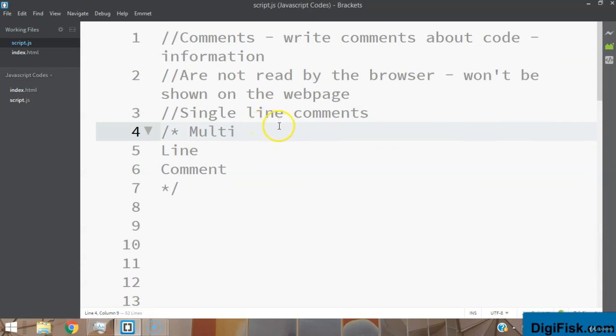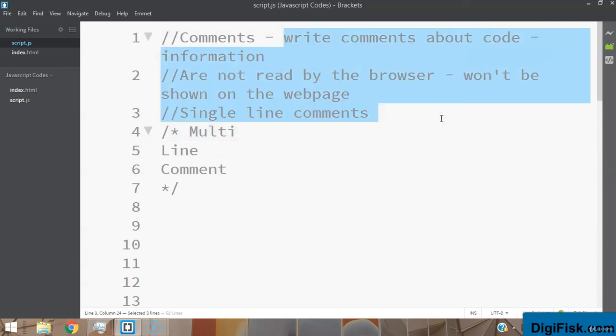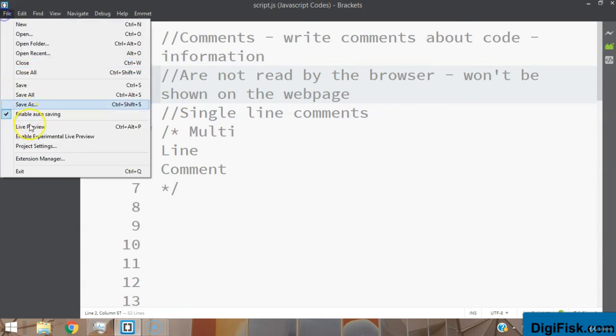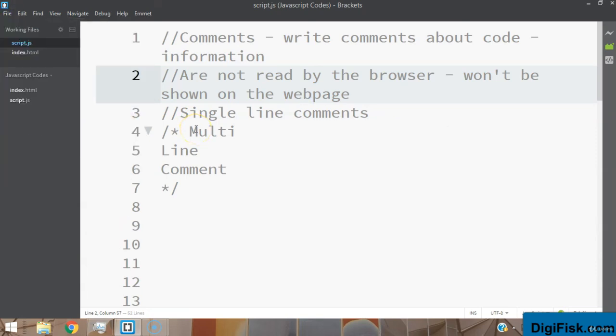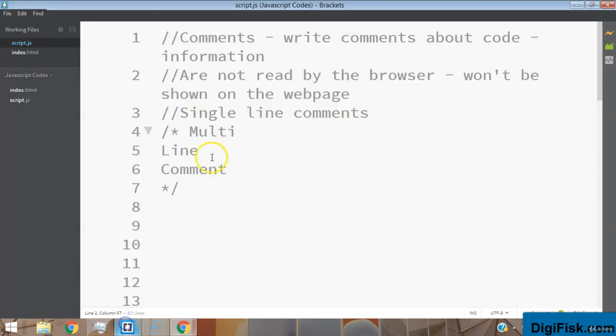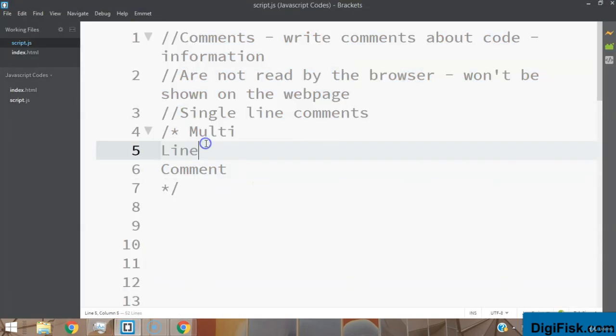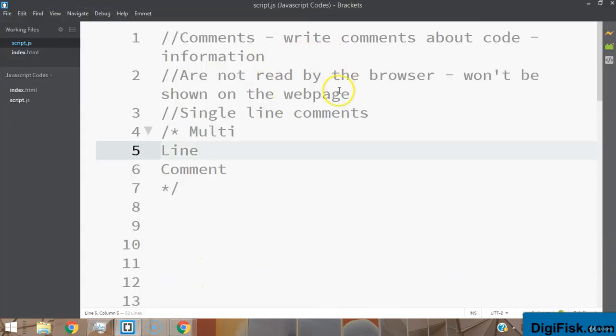So that's it for comments. You can use them for the reference of the programmer, for other programmers, and they won't be read by the browser at all. For example, let's go to our live preview right now, and if you look at the screen, you'll notice that there's nothing on the screen. Even though you have so many lines of code, it's not there on the screen. That's because all of these lines of code were actually written as comments. See, they become gray, right? So single line comments and multi-line comments won't be seen on the screen.